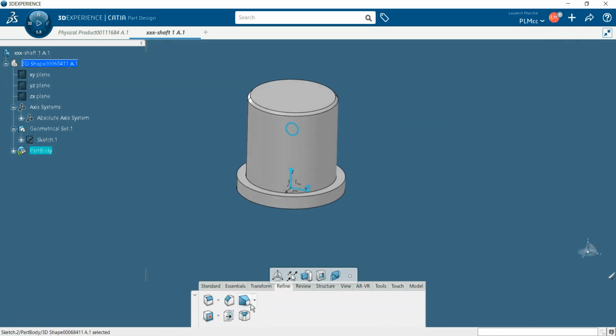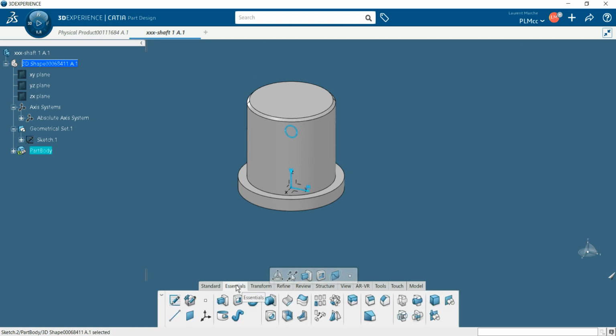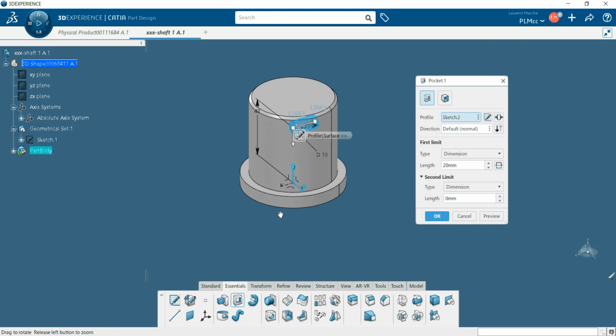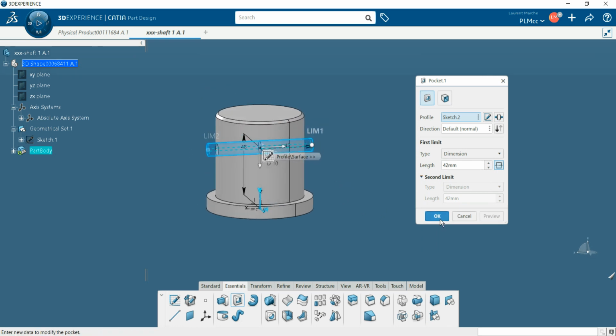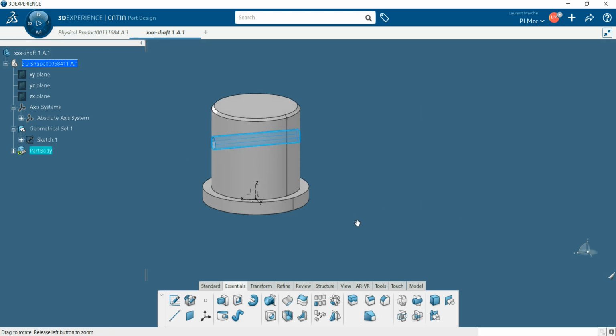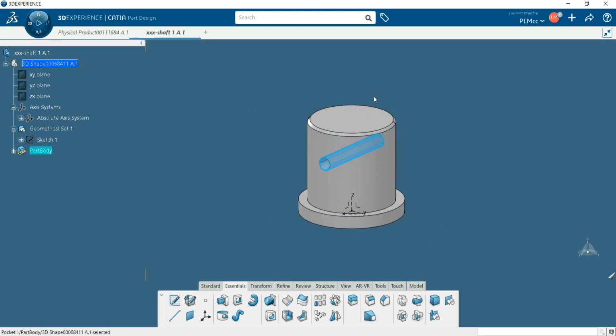Exit application. And in Essential, we got something called Pocket. Okay, so you decide to drill in both sides from the middle plane, so it's there. Okay, and you can, okay, preview. Okay, so you finish your first part.